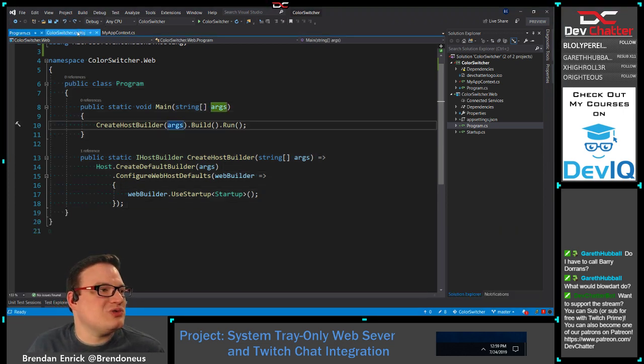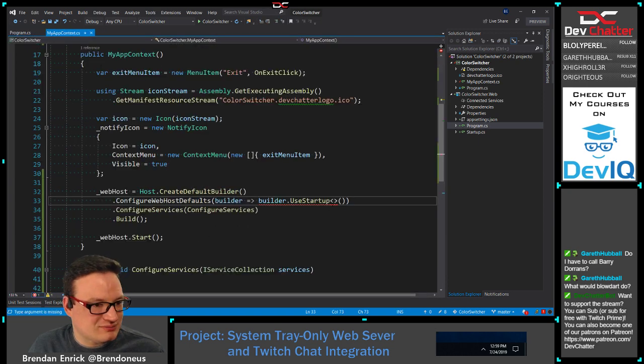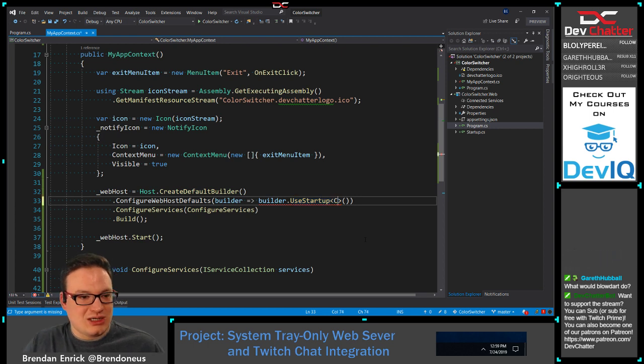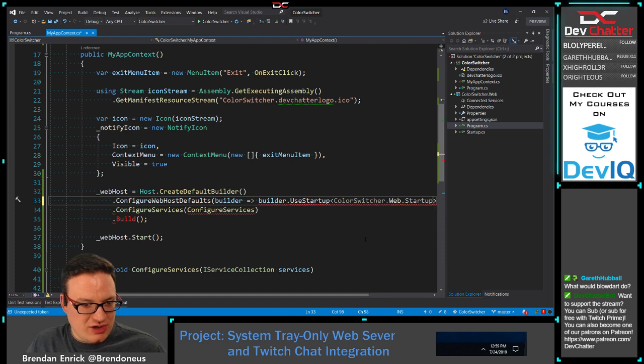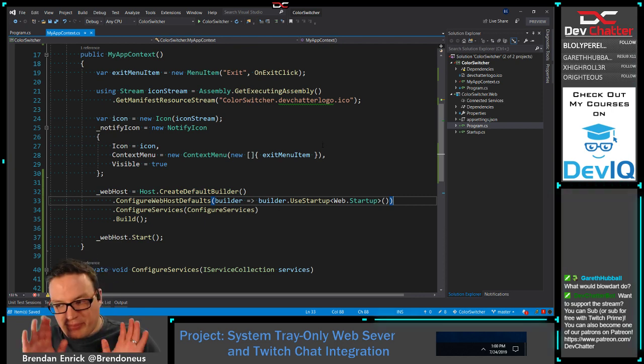Okay, so let's go back to this project. So we need a startup file. Let's do color switcher web startup. So we can just say web.startup right there. Perfect.